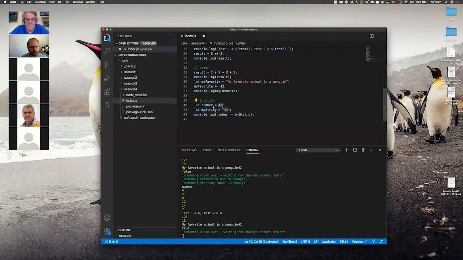Number, which actually is not a very great name for a JavaScript variable because there is a function called Number, but with a capital. So I should be ashamed of myself for using that, but I'll do it anyway, it's clear. So number is 42, and my string here is 42, but as a string.